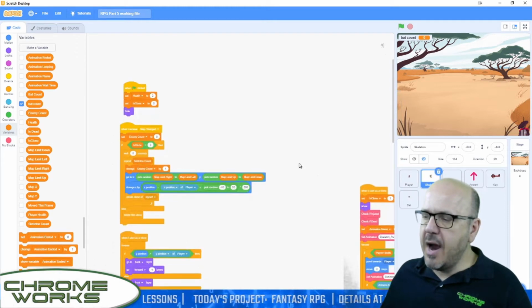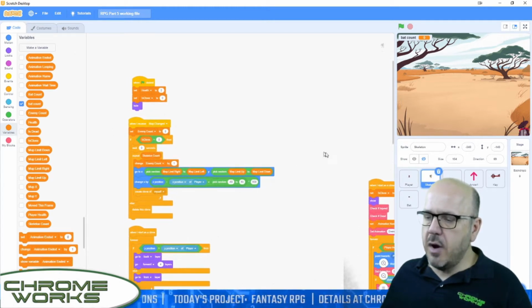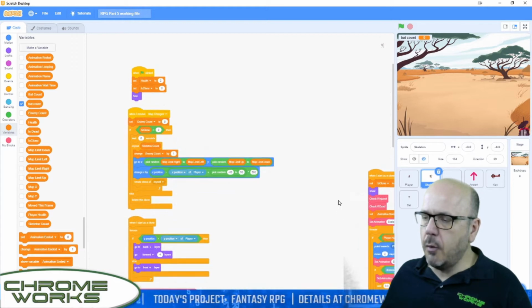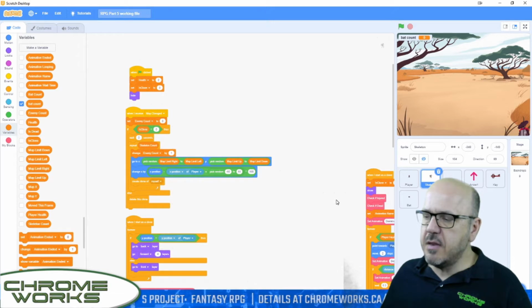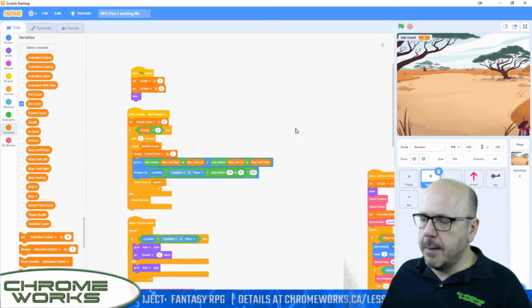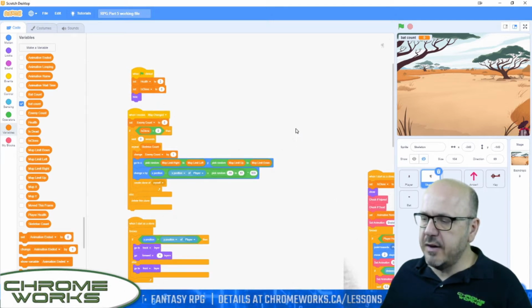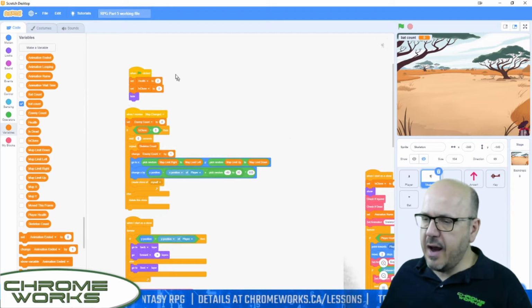Some of them need some minor modifications, but other ones we can use whole hog the way that they are right now. And I'm just going to walk you through all the different steps here. We're going to copy these blocks over. Remember, if you're copying blocks from one sprite to another, you simply have to drag it over.